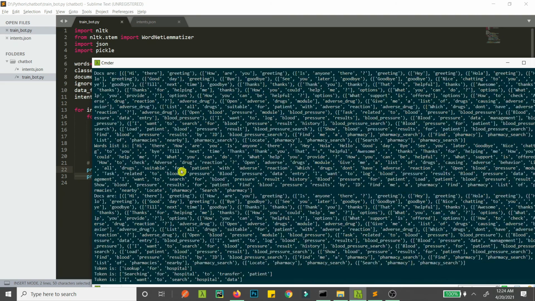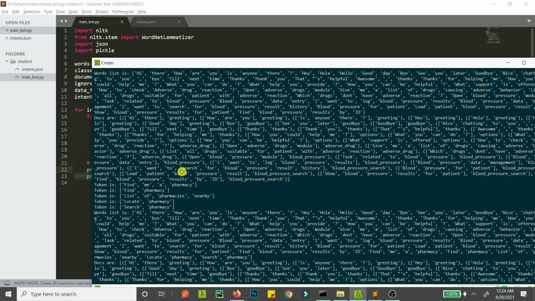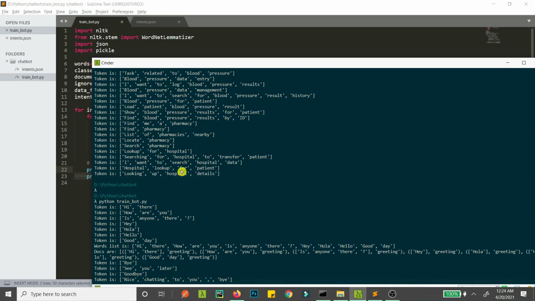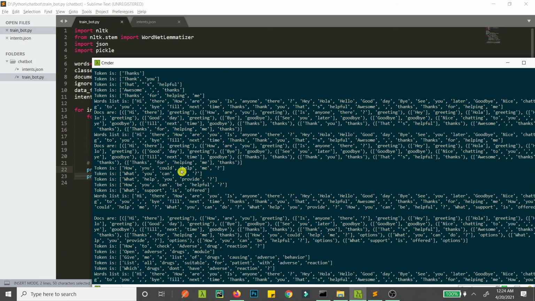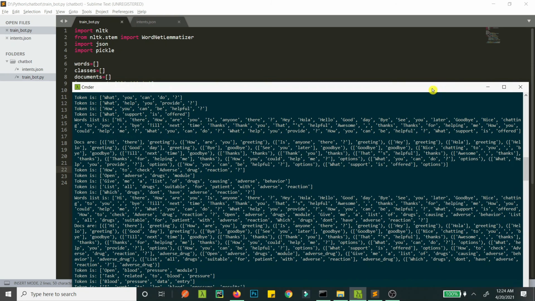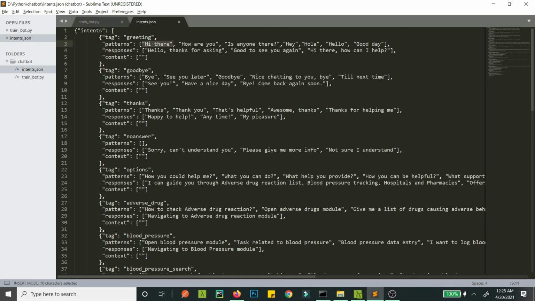Okay, now it's pretty messed up. As you can see here, we have so many words and whatever this data is. So as you can see, our words list is: hi there, how are you, is anyone there, hello, hey, hola, good. So all the sentences are tokenized here. All these patterns are tokenized.